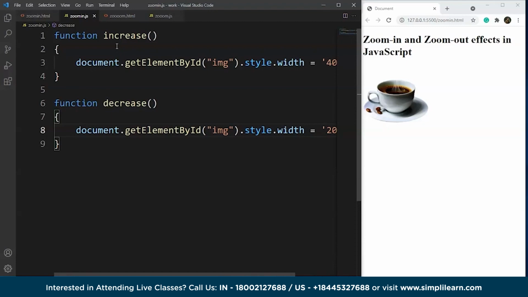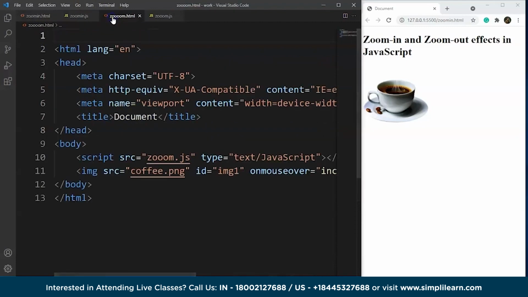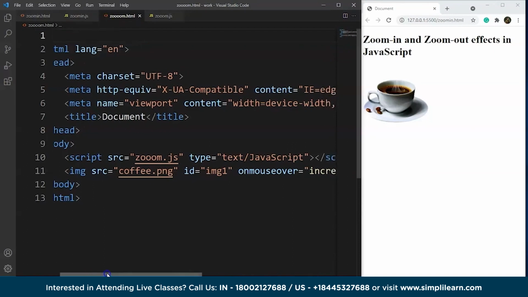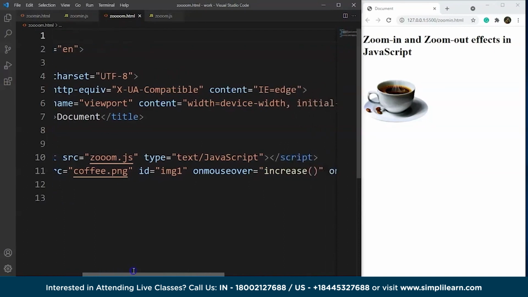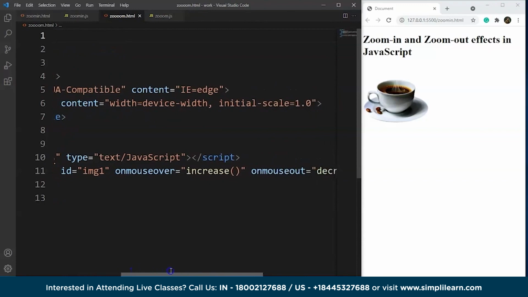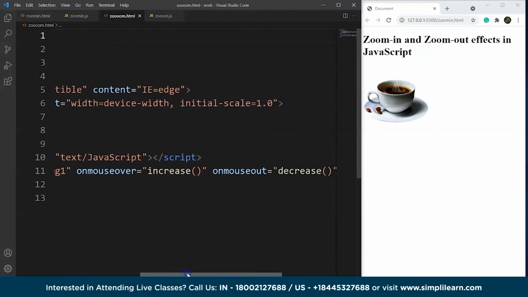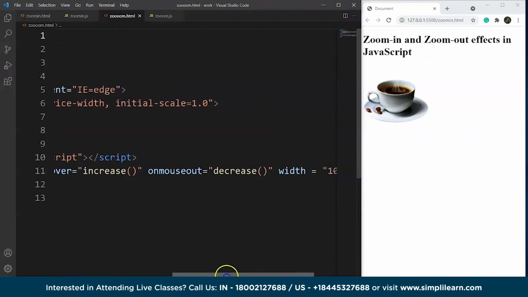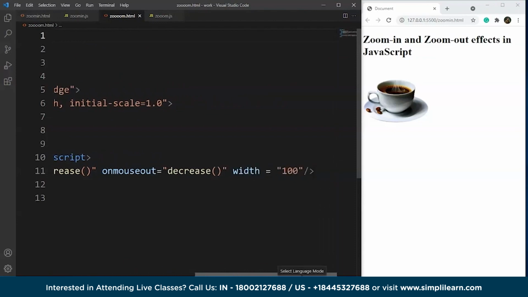So let's take a look at the HTML part. So here's the HTML part, which is the same as we used for the previous program. Not even a single change here. You can see we have the image source as coffee.png. Then we have the ID as img1. Then we have used two mouseover events, one to increase the size and the other one to decrease the size. And then we have the width as 100. We have changed the width here. The initial width will be 100, and we'll notice that the initial image size is smaller than the one we used in the previous program.